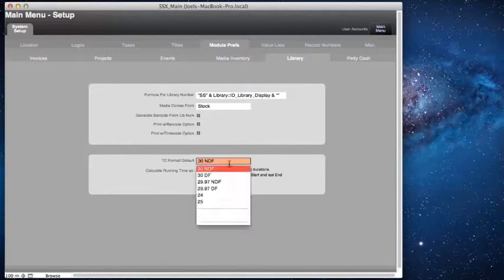Default timecode format. This is where you can set your default. And running times, either a summary of individual title durations on a library reel, or the timecode difference between the first start and the last end. That'll make more sense once we get into library, which we're not doing today.